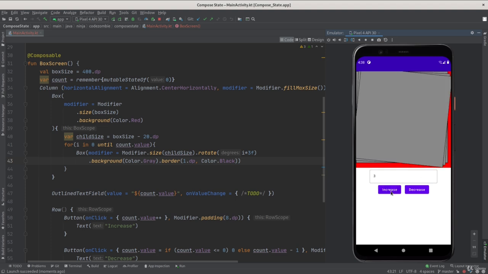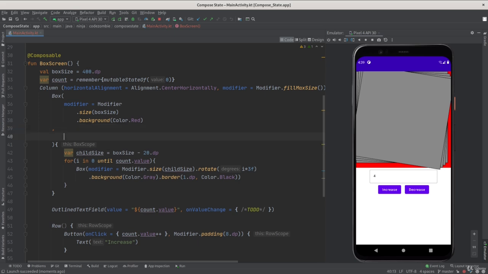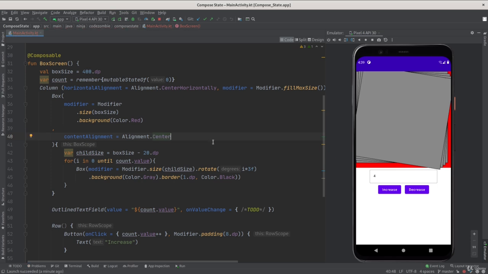Another box, another box, another box. But as you can see, the boxes are positioned on the top left of the parent box. I'm gonna fix that by centering the child boxes. I do that by adding an alignment parameter for the parent box. It is called content alignment. And for its value, I type Alignment.Center. I run the application again.